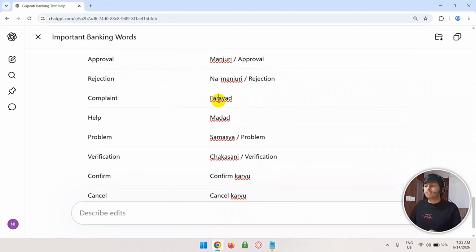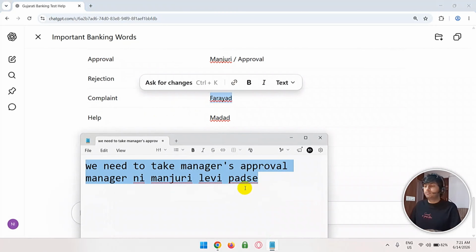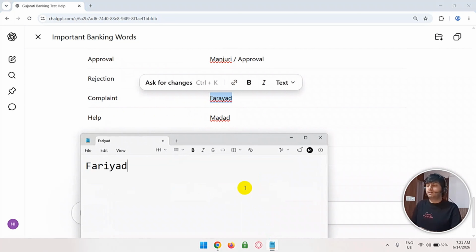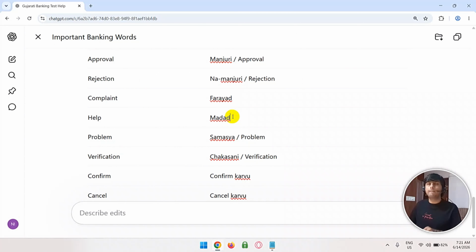Complaint, yes, we say faryad in Gujarati. It's a very simple word. Okay, for help we say madad. For help in Gujarati we say madad.